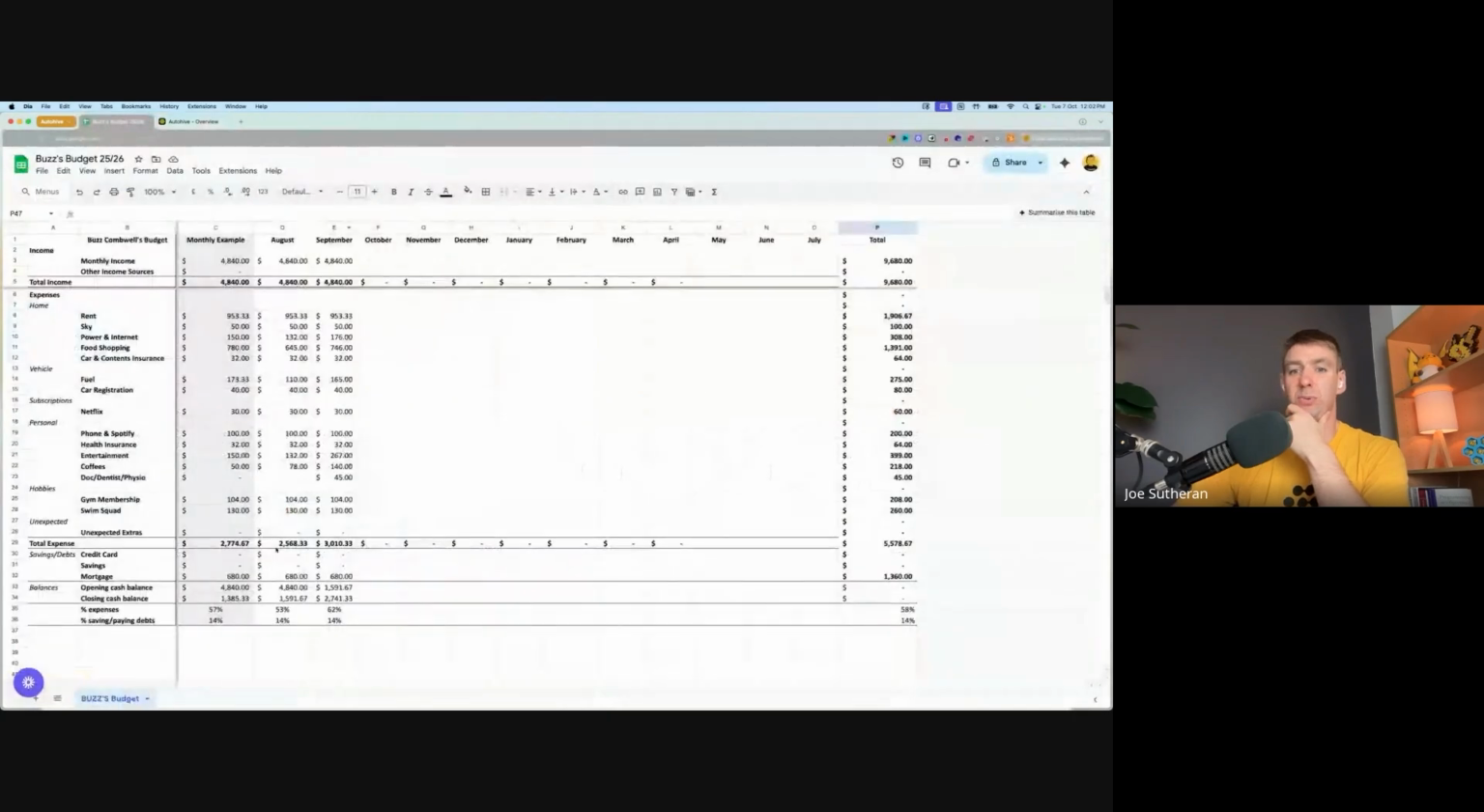This is the spreadsheet that we're working with. It's just full of example data. And we're using Buzz Comewell, who's our example employee when we do demos like this. So we've got a column here for a monthly example of what his income is at the top, and then a bunch of different expenses with some savings and debts down here, opening and closing cash balance, and then opening balance for the next month. So the first month is an example. August and September are made up actuals, and there's some fluctuation between the two.